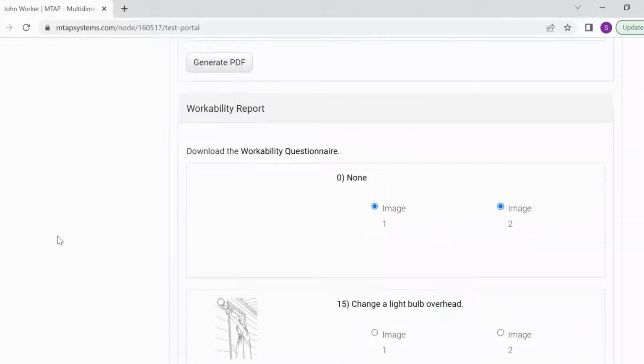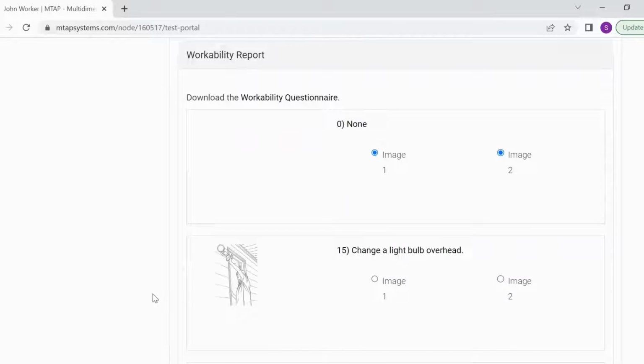Here's the Workability Report, and you can see there's a bunch of pictures underneath of here. So it'll populate with the pictures of all of the items that the patient rated that they have difficulty with. When generating the report card, it's helpful to include pictures of things that the patient has difficulty with. And it's helpful to select tasks that are related to the patient's job.